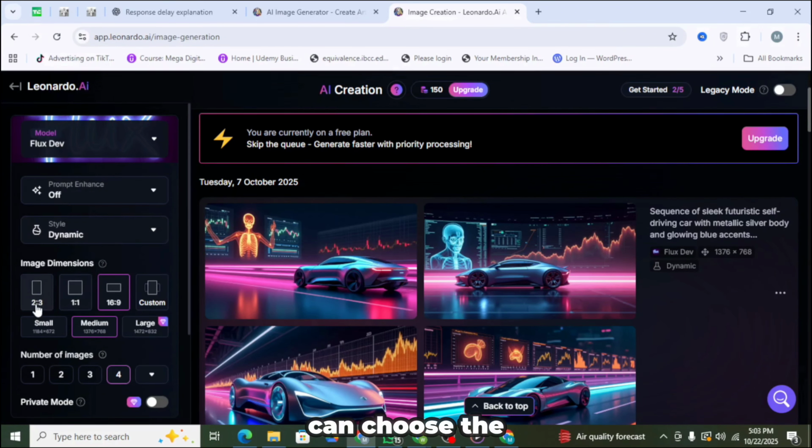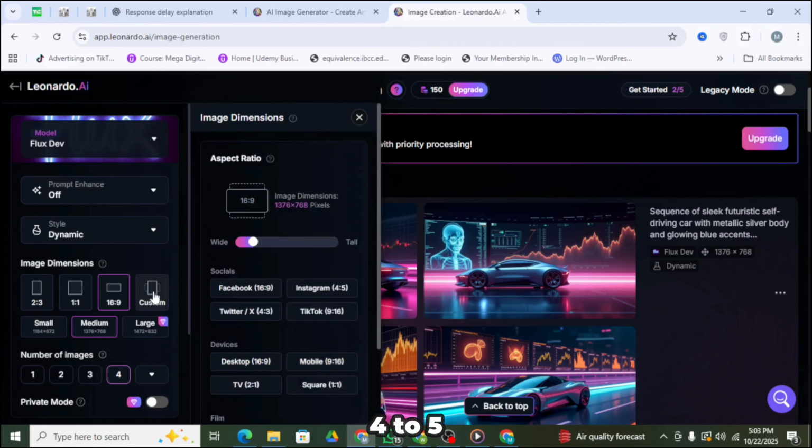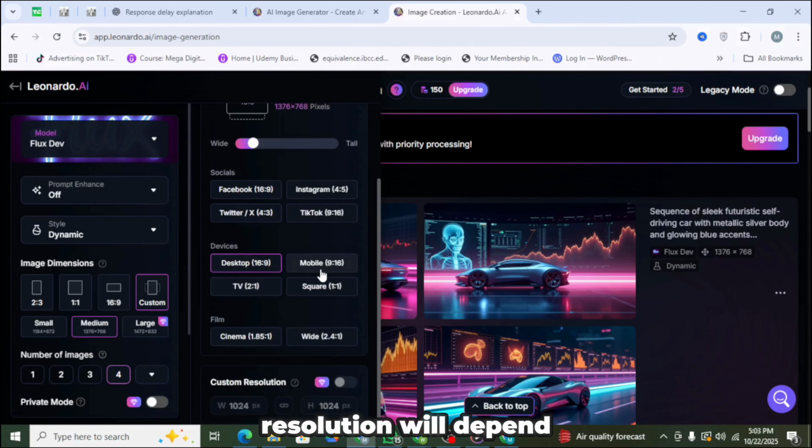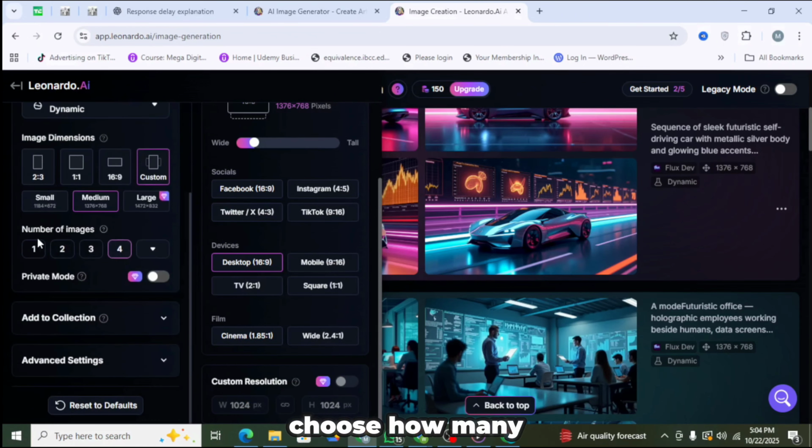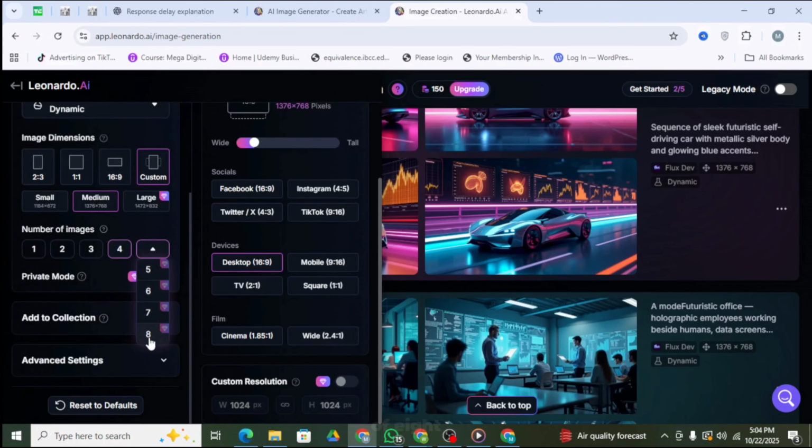After that, you can choose the aspect ratio like this. 16:9 for YouTube, 1:1 for Instagram, 4:5 for Facebook, 9:16 for videos that are on a phone or in portrait mode. You can even type in your own ratio if you'd like. The options for resolution will depend on your plan. In the free plan, you can only get 480p or 720p. Paid plans let you get up to 4K though. You can also choose how many pictures to make at once, with a maximum of 8. You can pick your favorite from those and download it.